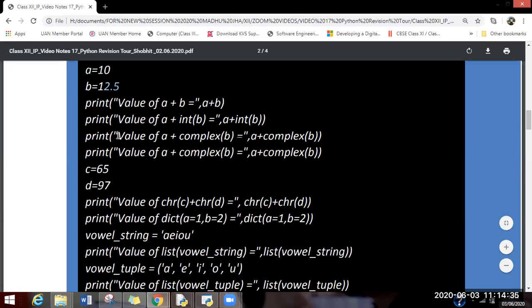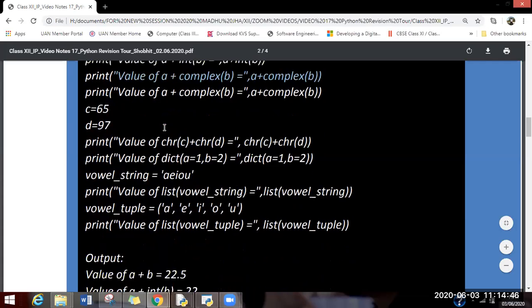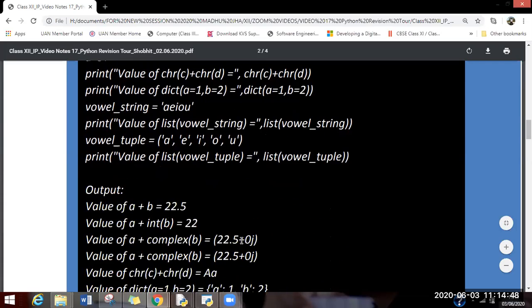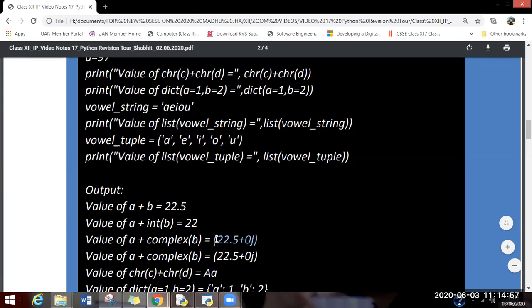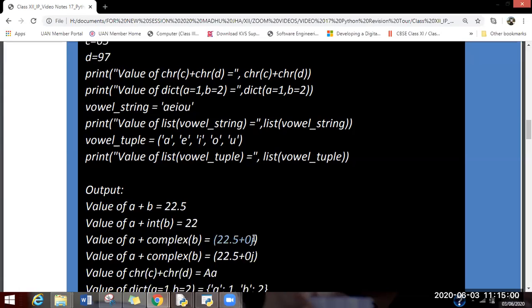In the next example, we have value of a plus complex of b. So here we have converted b into a complex type. The resultant hence will give you (22+0.5j). Please ensure that you are putting these parentheses over here whenever you are using the complex data type. Complex numbers are printed with these parentheses, or the round brackets, as you may say.